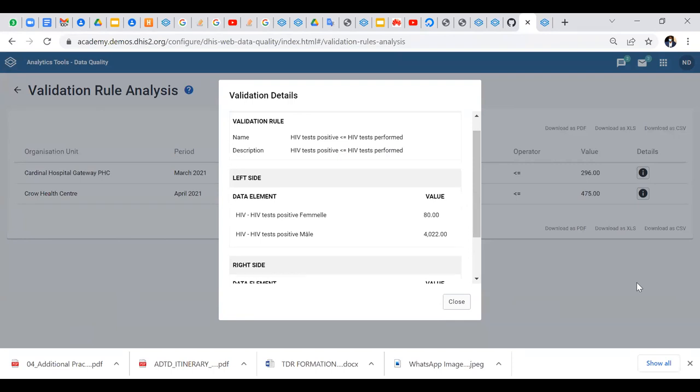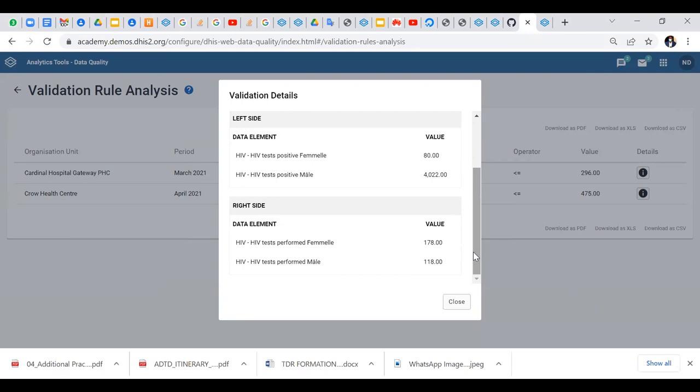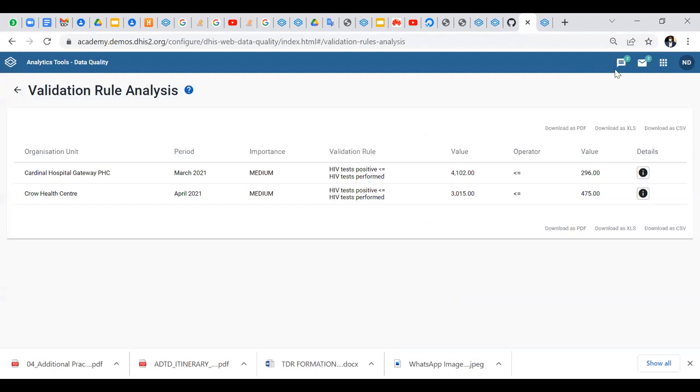We don't have the right to edit the data in here. Then the system will show you the data element on the left side and the data element on the right side, and you can see where exactly the problem is. From here you can see that this is 4,000 for male tested positive, while the female are 80. So obviously you just assume that it is a typing error, and you call the person and he puts the correct data. So for us, we can go back again into the data entry form and correct this data.